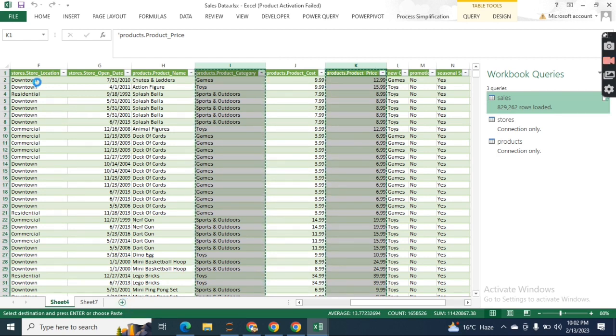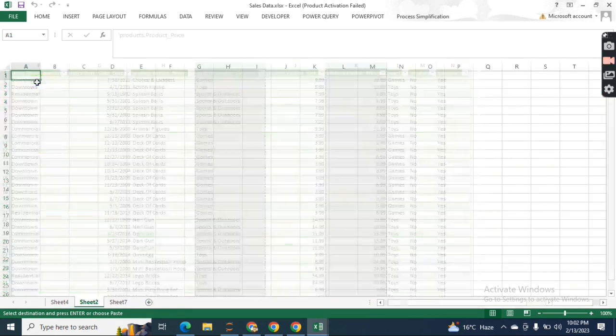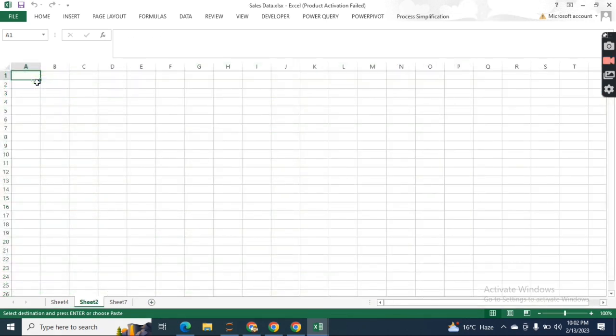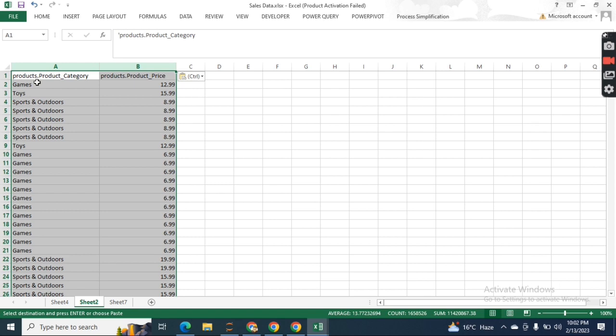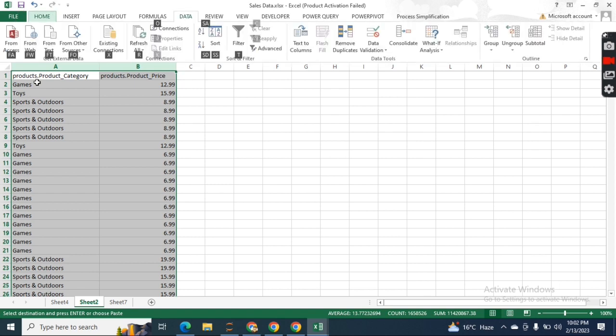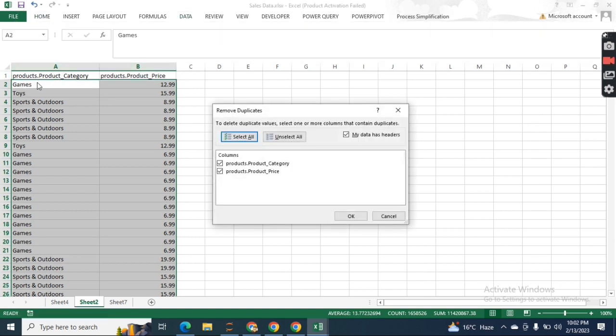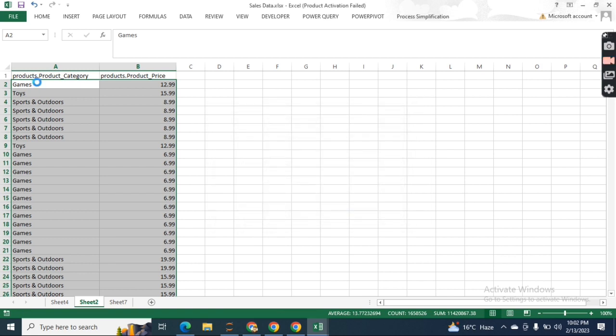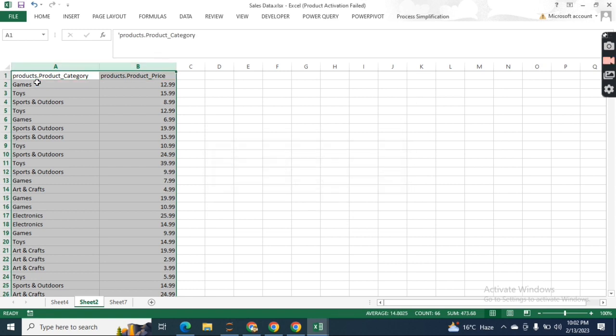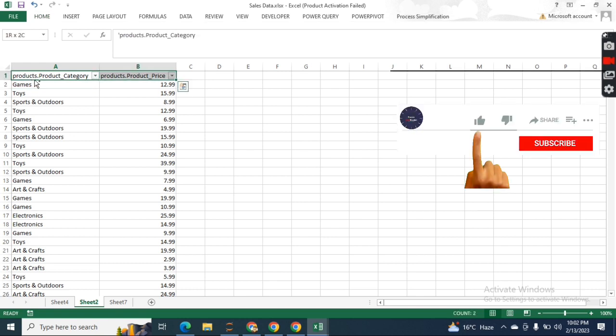So in order to give you a clear vision, I'll make a copy of this and remove the duplicates. Okay, so there are 32 unique values. That's it, and there is nothing more you are supposed to do.